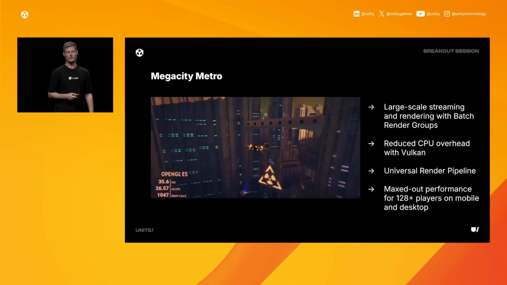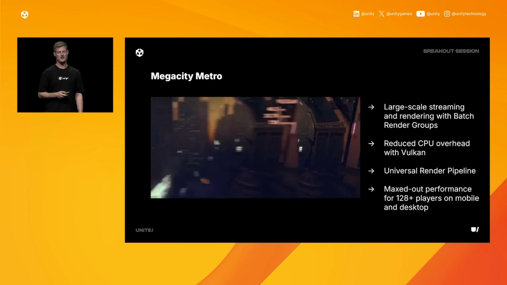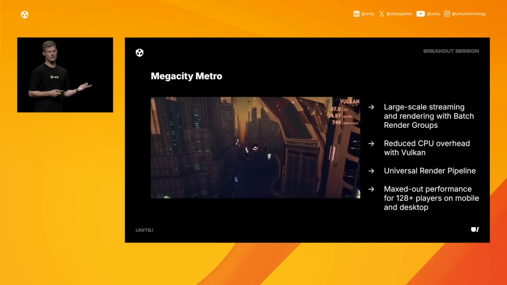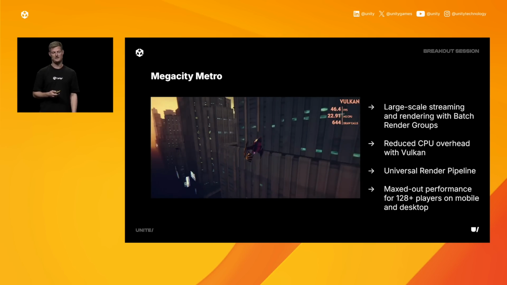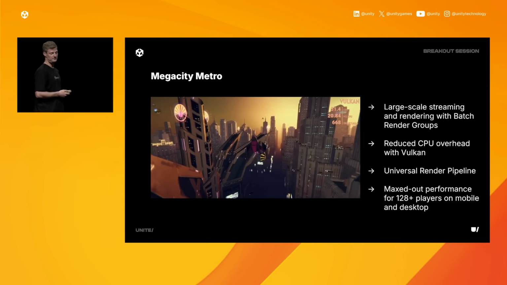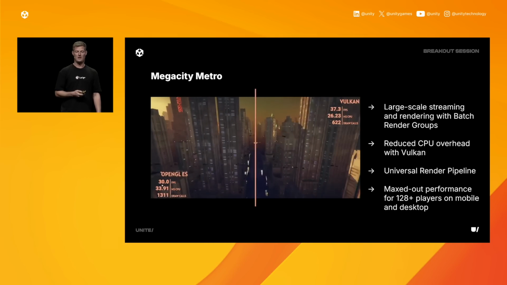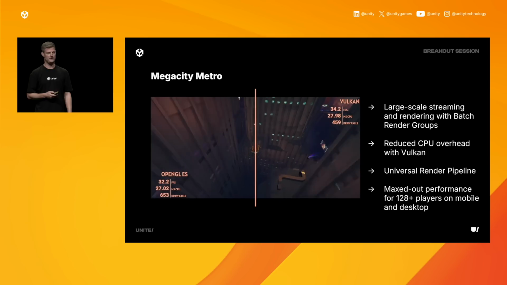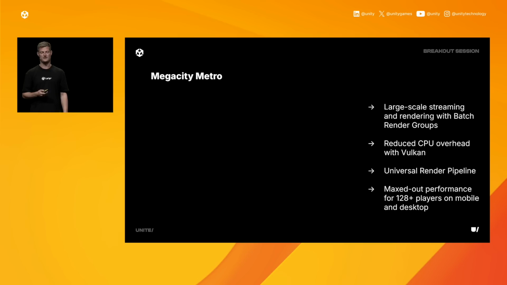The Megacity Metro demo showcases large-scale streaming and rendering using the Batch Render Group API to handle the complex environment efficiently. Vulkan also allows for more efficient resource management and reduced CPU overhead, resulting in better frame rates, as you see in the video. The demo uses URP, ensuring great visuals while maintaining high performance across all platforms. The system can handle 128 players on both mobile and desktop platforms, showing how we can achieve scalable, high-performance gameplay even in massive environments. Make sure to check out the demo yourself at the expo floor and maybe play it yourself.